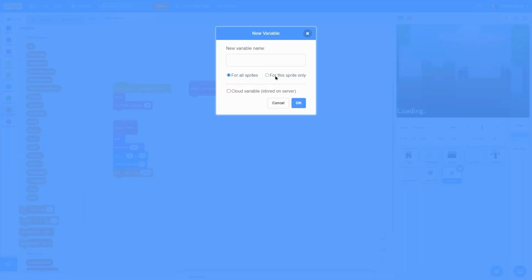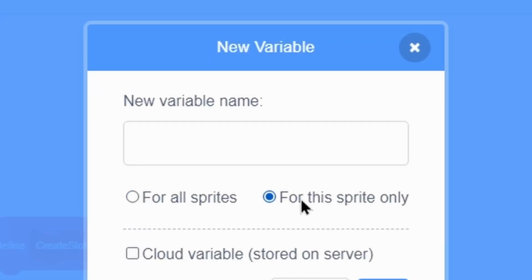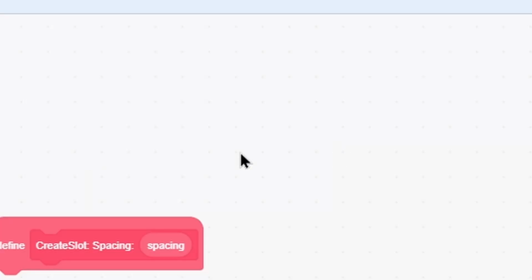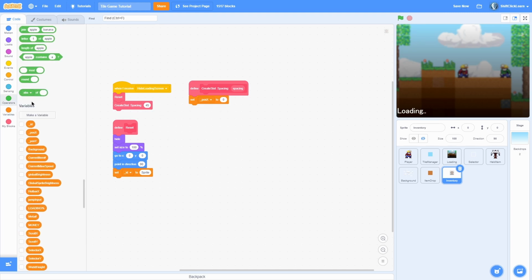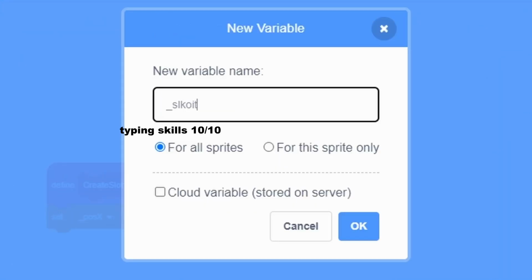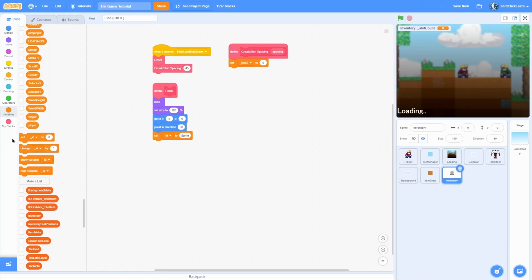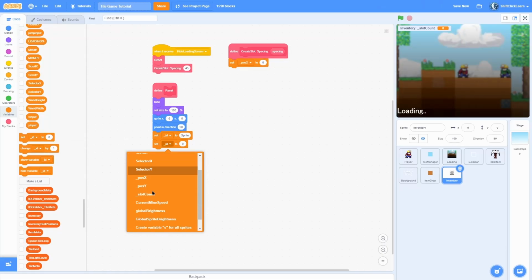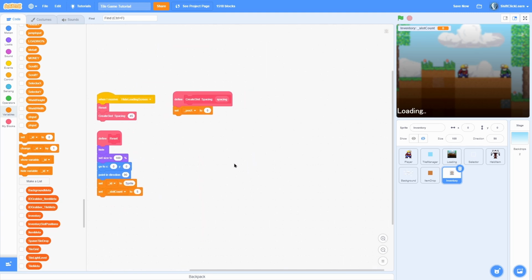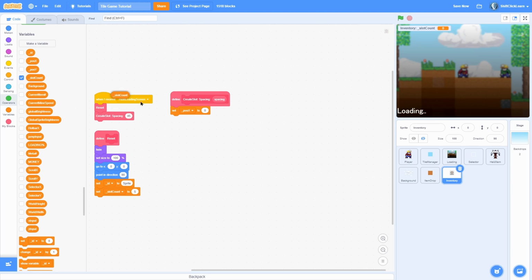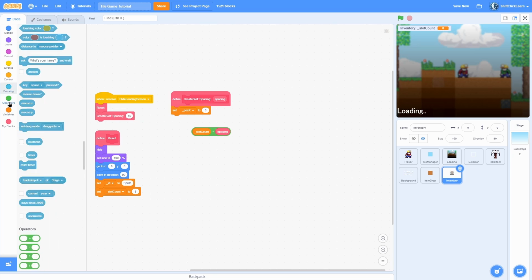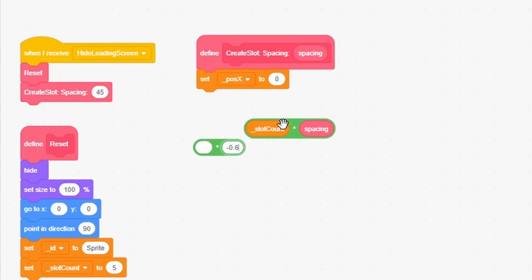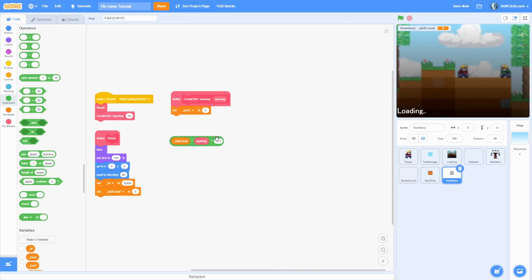We need to make some variables for the X and Y, so make a for this sprite only variable, pause X, then another one for this sprite only called pause Y. Now in the very beginning here, we want to set the pause X to, we need another variable called slot count, and this is how many slots we'll have on screen. Now in the reset loop, we can set the slot count to anything you want, but for now let's just set it to 5. Now we'll set the pause X to the slot count times the spacing, so that's the total amount of pixels, and then we'll take that times negative 0.5, which divides it by 2 and makes it negative.